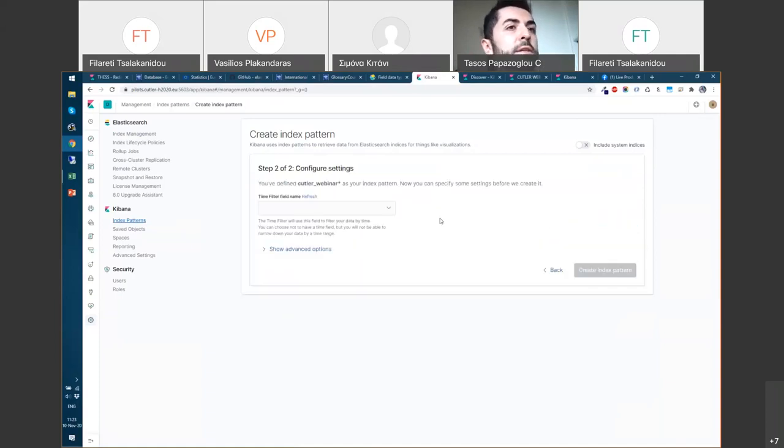I can set which is the time filter field name. This is very important to Kibana because Kibana filters at top level by date. So if you remember, our date field was called created. Kibana knows that this is a date field, so it pre-populates the drop down with the values that we have. So this one is created. And if I click on create index pattern, it will create it and we're done.